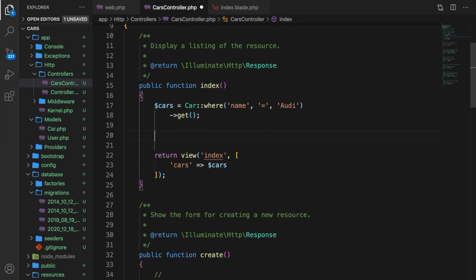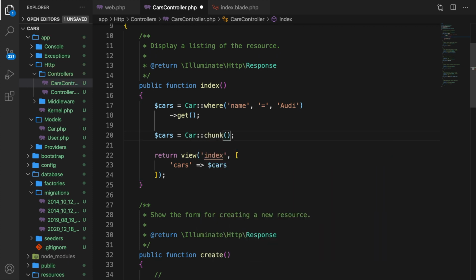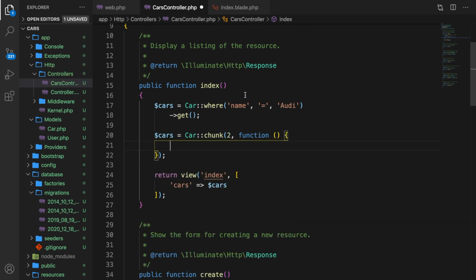So on the line below, let's create a new variable cars, and let's set it equal to Car, chunk. The first param is the amount of rows where you want to chunk. So let's say 2, comma, function, parentheses, curly braces. Inside our parentheses, let's pass in variable cars. And let's loop through all of our cars.